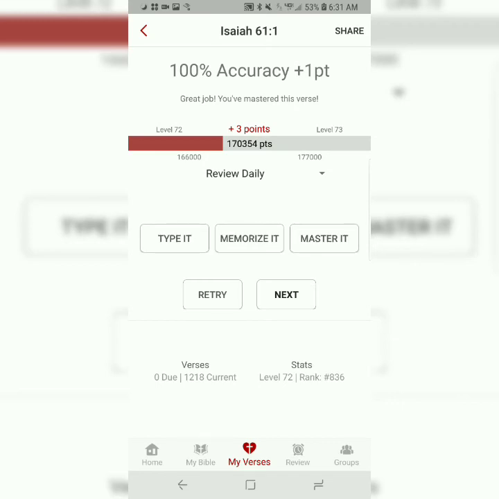Also, it's really important, I believe, to recite the verse as you are typing along. If you're anything like me, after a while you're going to start hearing your own voice in your head, and that can be really helpful.